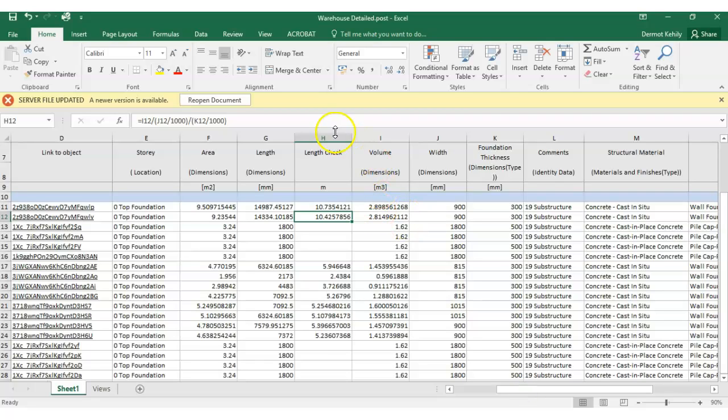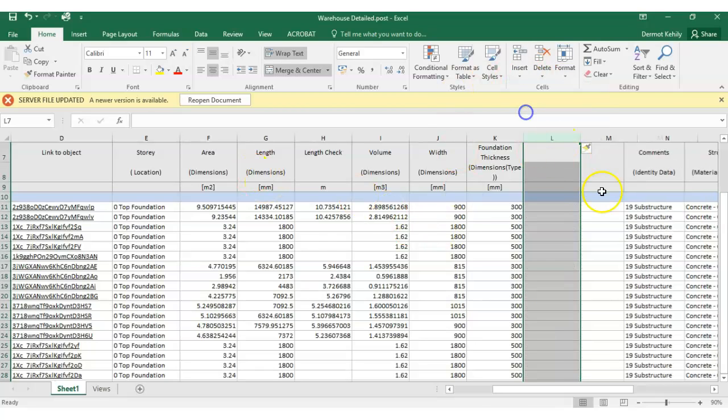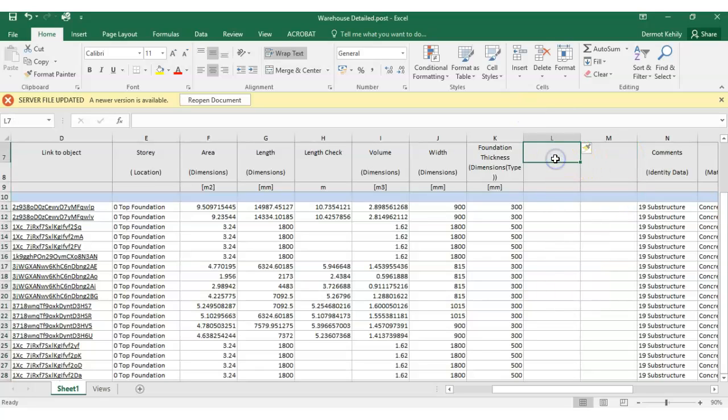So I've got volume, I've got length check, and we've got my width, etc. I am going to, maybe right here, in front of comments, it doesn't matter where, insert a few columns. What I need for my foundations, from a quantity surveying perspective, is not just the volume of my concrete, I need my formwork. This is why I actually use the length check.